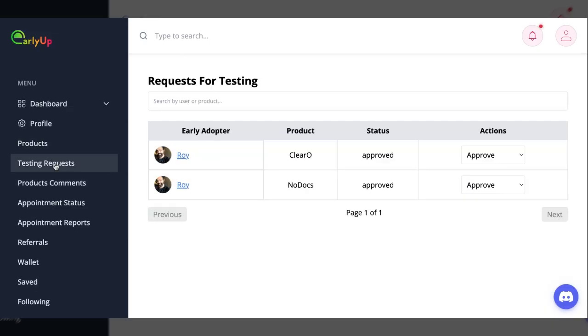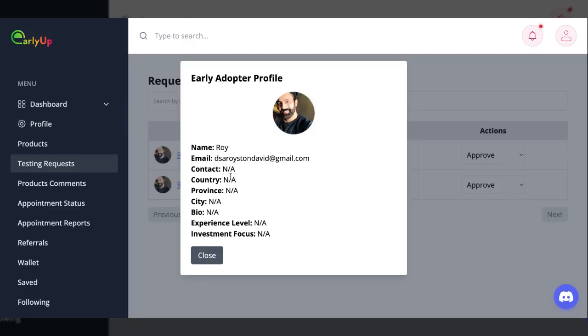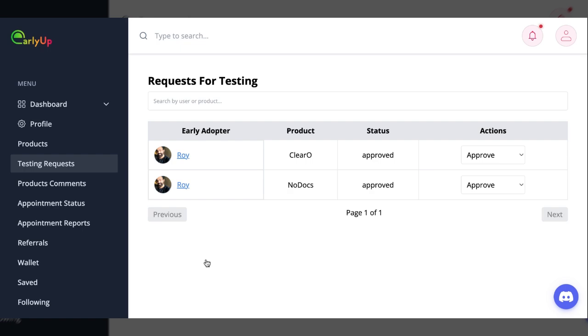Here you can look at your testing requests, and sometimes even testers, early adopters, would send you a request. Then you can go through their profile and see if they have the same investment focus and that experience, and then you can approve based on that.